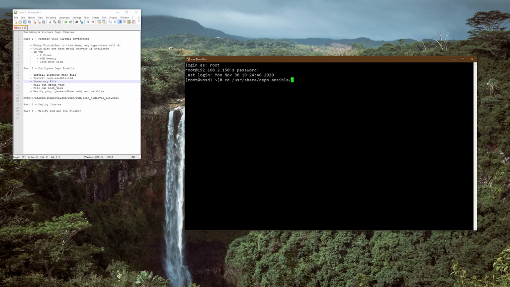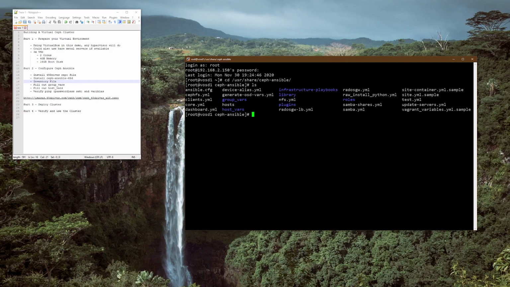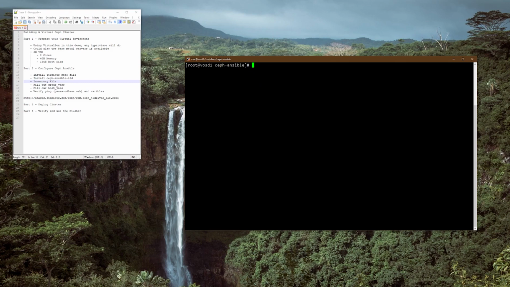So share Ceph Ansible. I think we're ready to go. We verified our ping, we verified our variables. Let's build the cluster. Like I said, we've curated some of these playbooks. So this will build core. Core does the monitors, the managers, the OSDs. This is the core of a Ceph cluster.